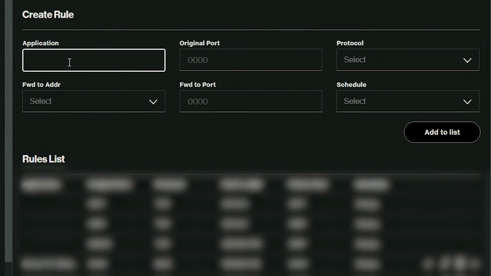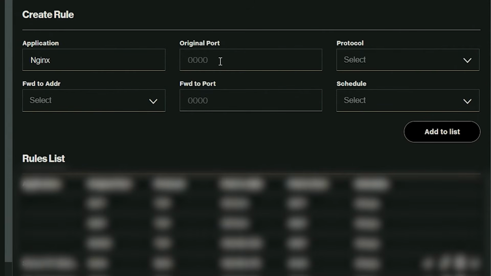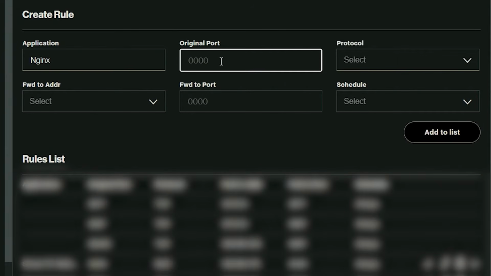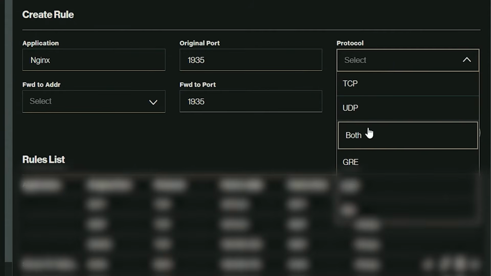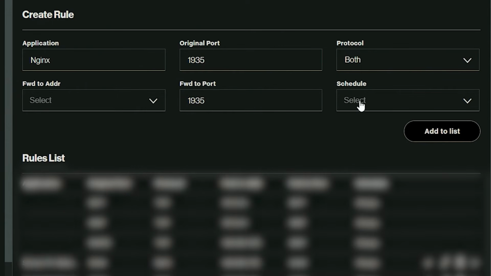And then we have one more here. So again, application name. For me, I have an application name. You might not. I'm just going to name it Nginx. Original port, this is going to be 1935. Protocol is going to be both. Again, TCP/UDP or both or whatever you have.